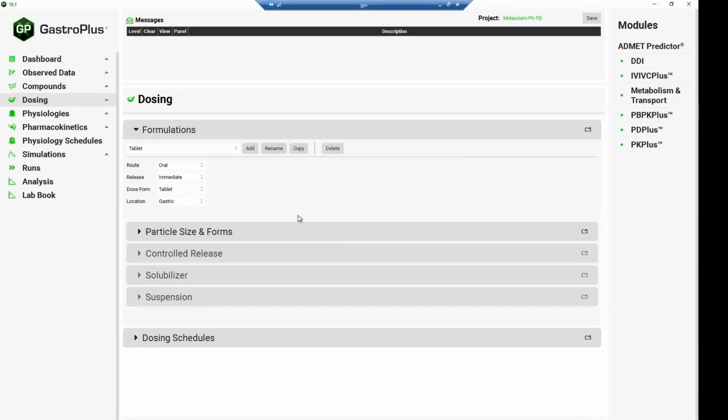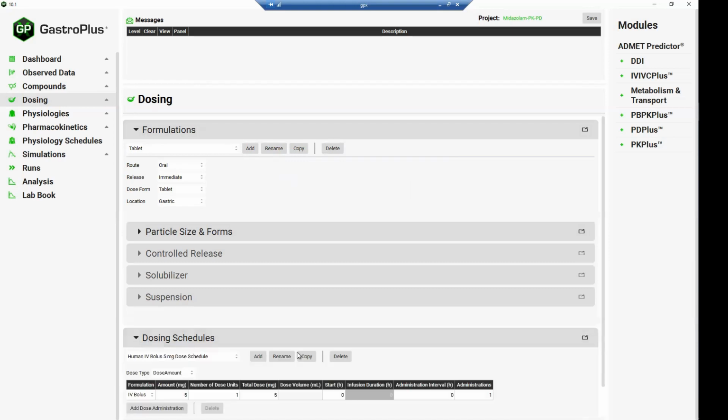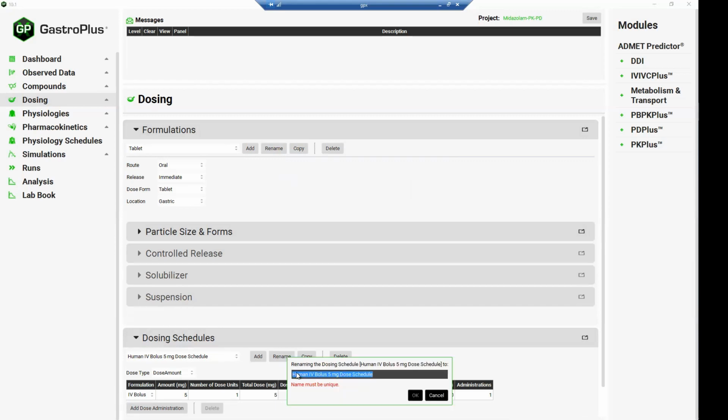For the moment, we are not going to do anything with the formulations that are left here. We'll do that on the way back. So now we are going to go to the dosing schedule, and there we are also going to rename some of the assets. So the human IV bolus 5 mg dose schedule is a very long name, so we are just going to call it IV bolus 5 mg.